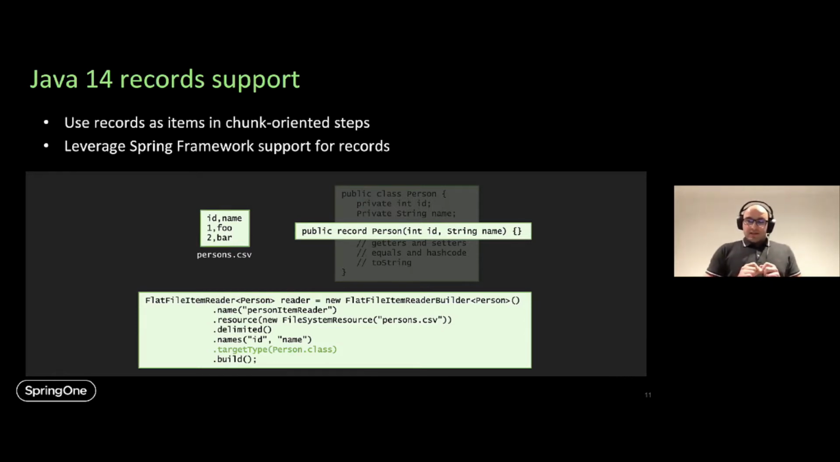This example is obviously about flat files, but the goal is to support record mapping for databases, XML files, JSON files, etc. And this will be really cool because if we can use records in Spring Batch, this means we will write a lot less ceremony code to define items. So instead of writing a Java bean with getters, setters, equals, hashCode, etc., we will write a record to define the item, and all other methods will be generated by the compiler. So this is the first feature I wanted to present.